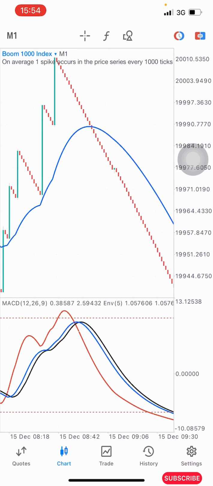In today's video, I'll be sharing with you guys another powerful boom and crash strategy for scalping the market. Okay, so without wasting much of our time, I'm going to quickly share with you guys the indicator setup for this strategy, and then after that, I'll be sharing with you guys how the strategy works.